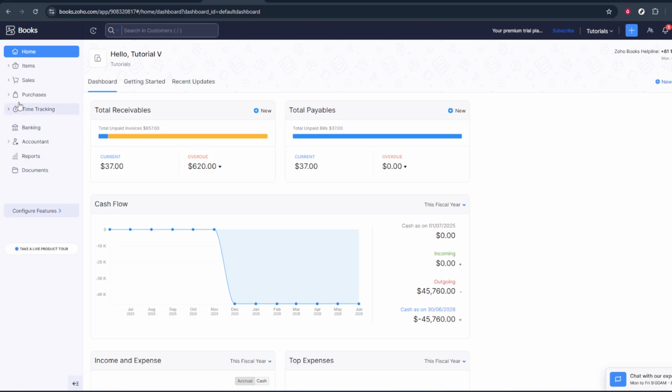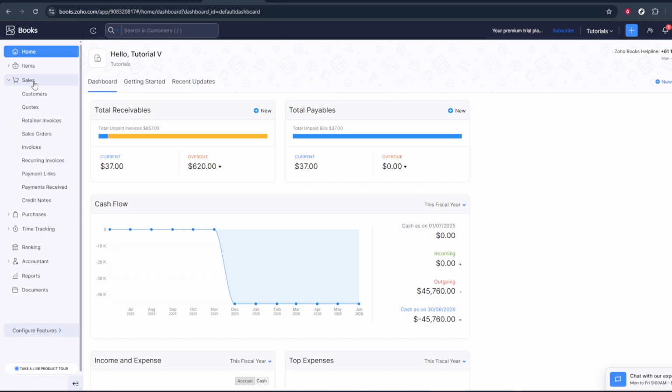In this walkthrough, I'll show you exactly where to go in Zoho Books, what to click, and what information to fill out so you can create a clean professional sales order every time.